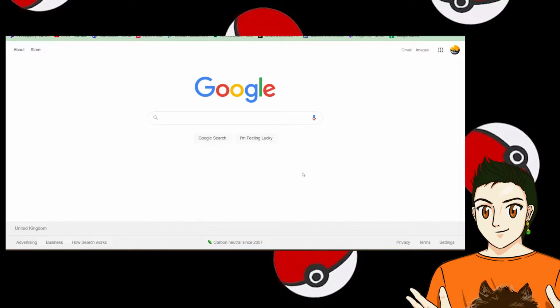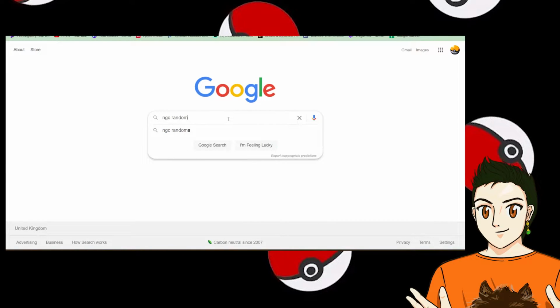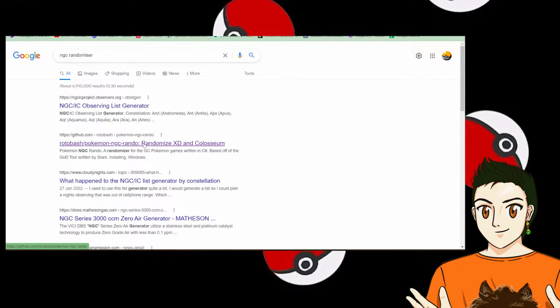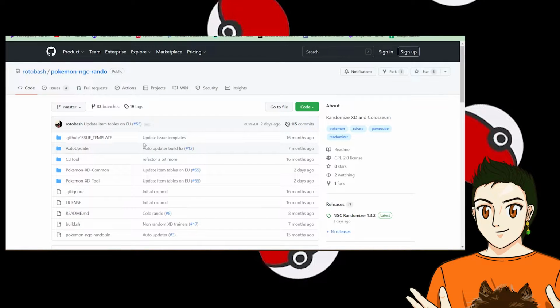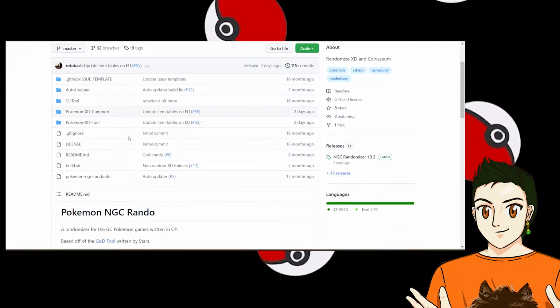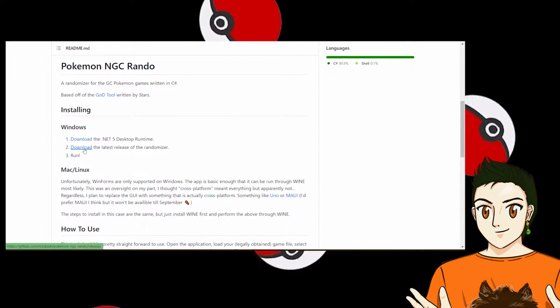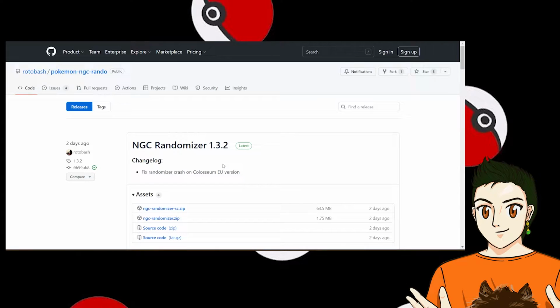Once you have your ISO file of the game you want to randomize, you will need to go into Google and search NGC Randomizer, and click on the rotobash/Pokemon NGC Rando link you see here. Once you find yourself on the GitHub page, scroll down to where it shows this part here, which says installing, and click on the download the latest release of the randomizer. This will take you to a page that looks like this, with various versions of the randomizer.